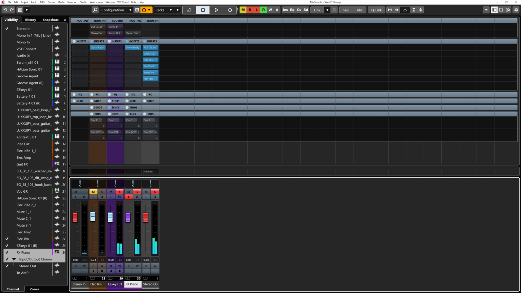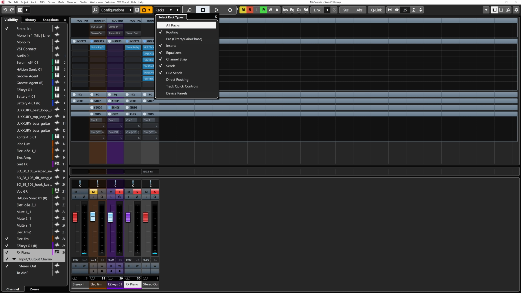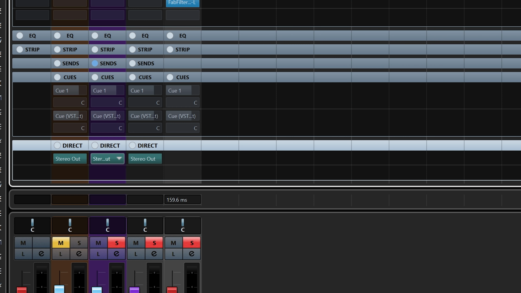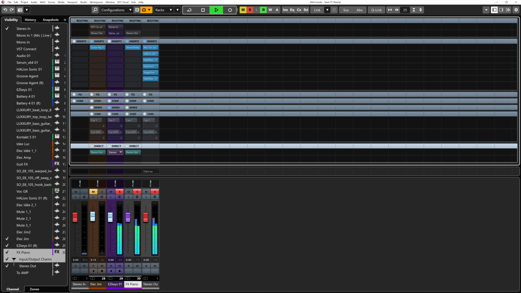Now, if I also want to monitor the rest of the signal path without the dry signal, this is what I have to do. Let's go on top and activate the direct routing. What I'm going to do here is only deactivate the piano output, and that's it. Now the piano channel is still sending a signal to the effects channel track, but the output of that channel is going nowhere. It has been deactivated, so I'm not hearing the direct signal.